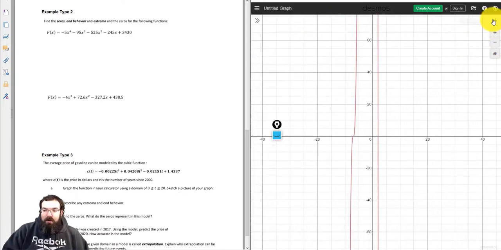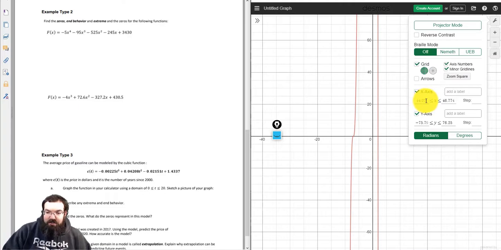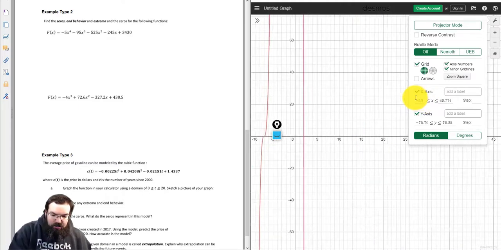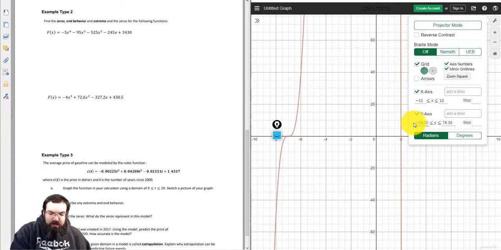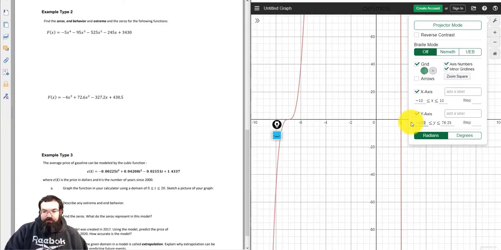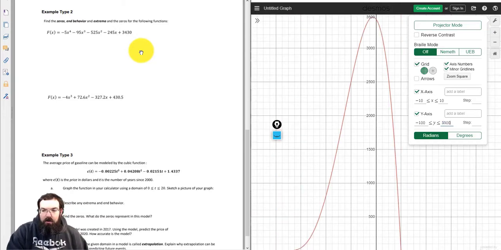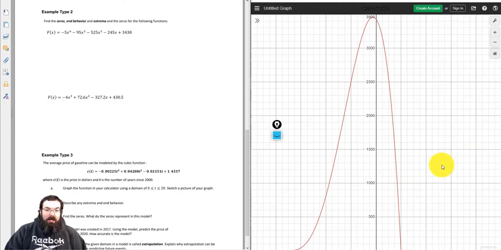So I'm going to go back to my wrench. I'm going to change my x-axis again because I changed it. Let me change it back to -10 to 10. And then my y-axis, I'm going to change from, we're going to say -100 to +3,430. Let's make it a little bit bigger. Let's go 3,500. And now, if I look at the graph, that looks pretty cool.